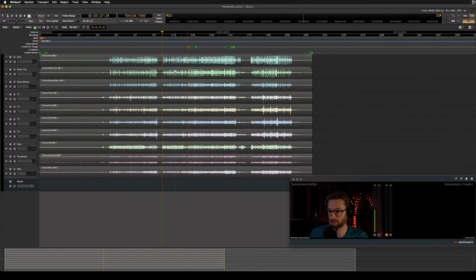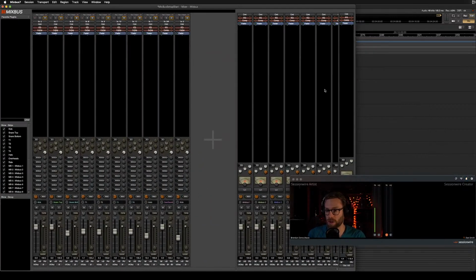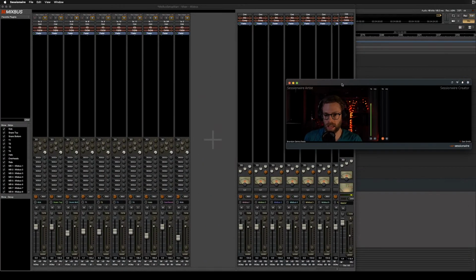This is some scratch drums or some live off the floor drums recorded by Telephone for their live multi-track database. They have a bunch of multi-track sessions you can download and practice mixing with. I can't remember the name of the band that this is from, but great sounding drums. And they're in my Mixbus session. And here's the mixer view.